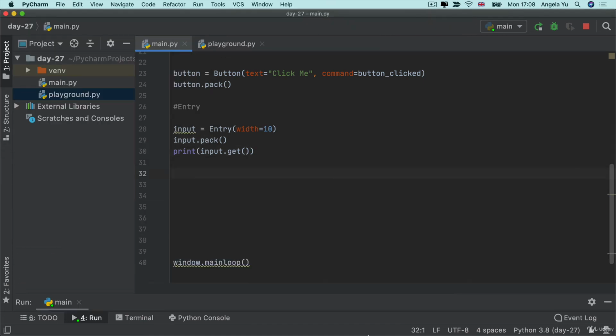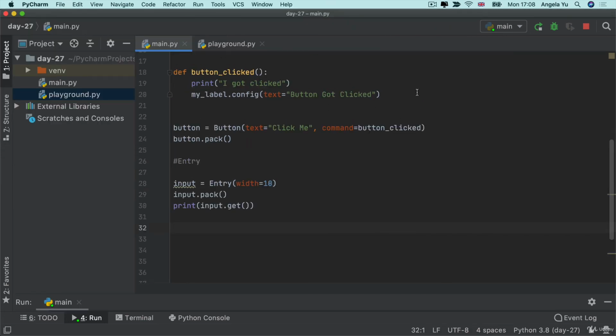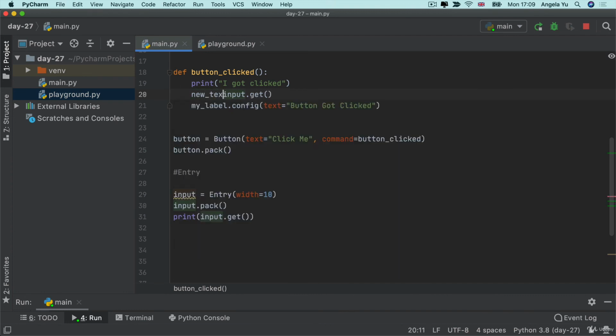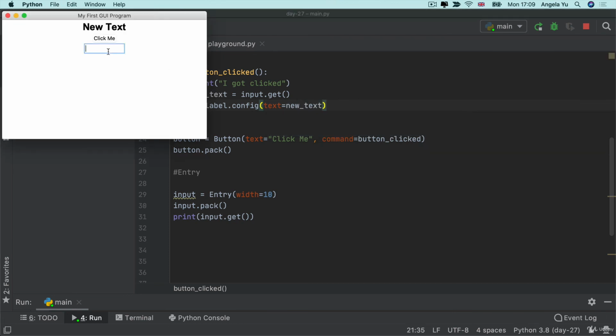All right, so we know that the trigger for the button is the button clicked function. So it's here where we're actually configuring our label. If instead we get hold of our input here and call input.get to get the new text, well then we can use this new text and populate the label. So we can say text equals new text. And now when I hit run, you can see that I can type whatever I want in here. And then when I click me, it gets the text inside the entry and puts it in the label.